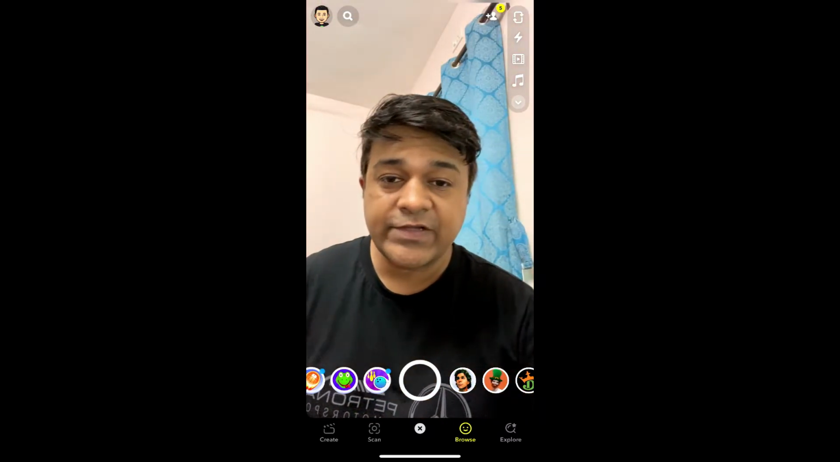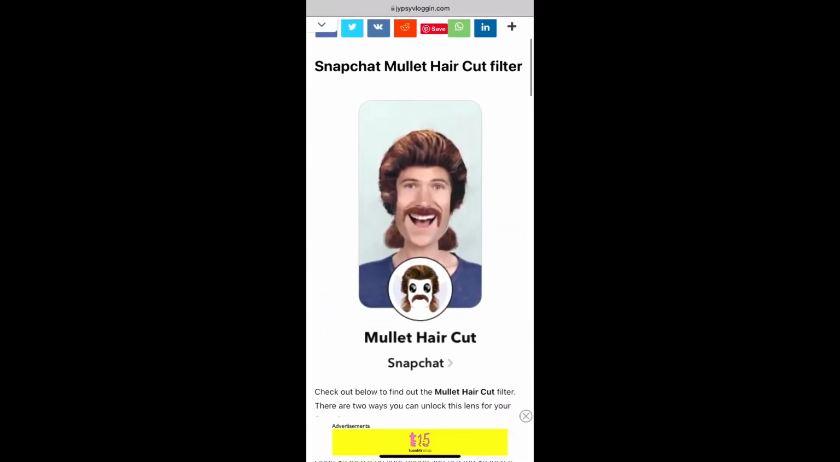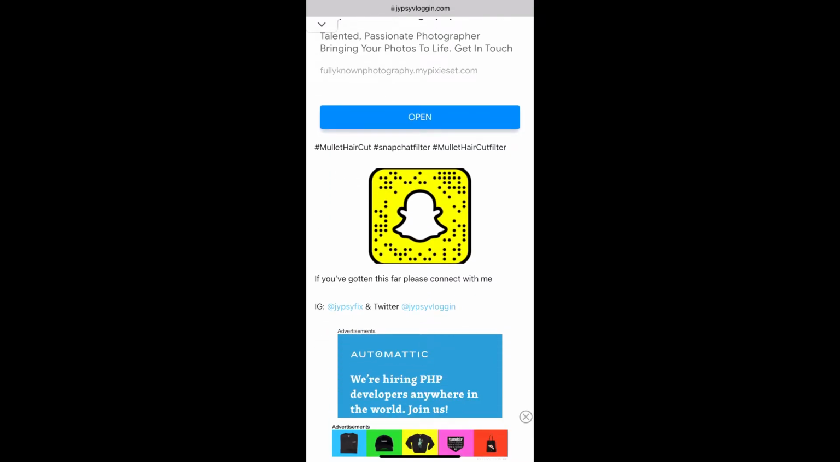To get this effect on Snapchat, what you have to do, just visit this website. Link to this website I'll give you in the description box below. So here in this website, you will see the snap code for this filter.